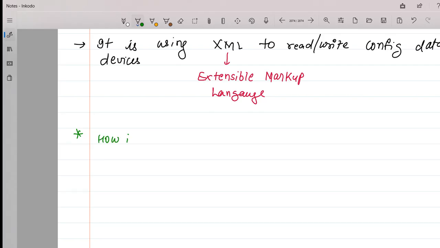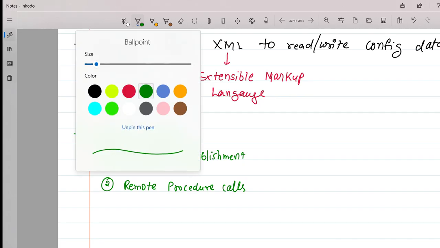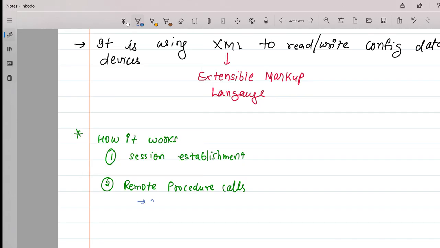Now, how does it work? It has a procedure, or a flow, right? First of all, there's a session establishment. Like SSH, it will build a connection with the machine first. Once the session is established, it will be sending remote procedure calls. Now, NETCONF is not just sending direct command lines. It will be using XML format, guys. I'll show you how it works, but it always has a NETCONF client and a NETCONF server.